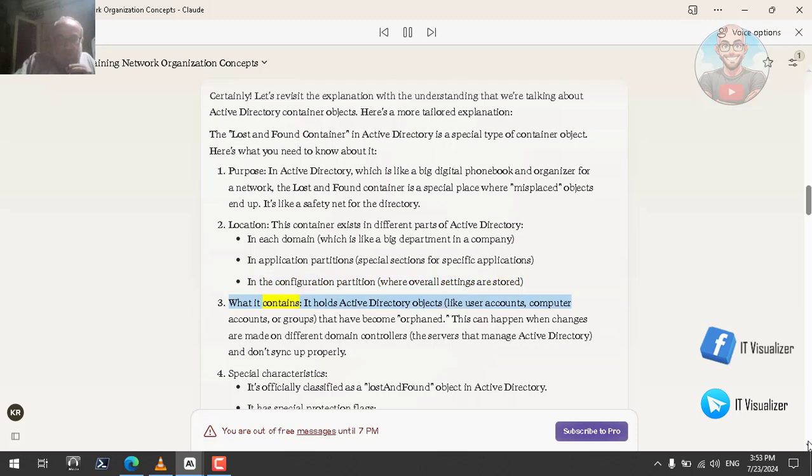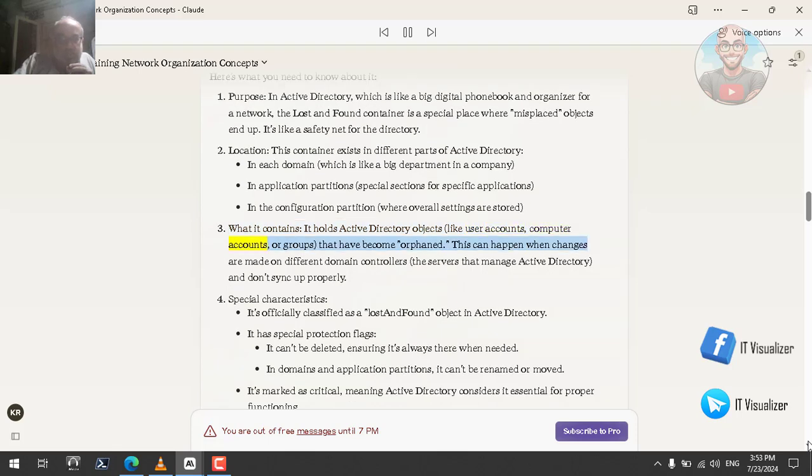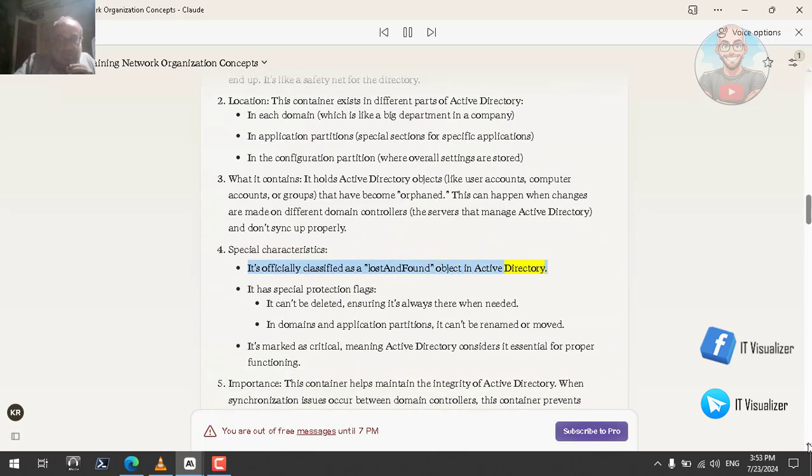What it contains. It holds Active Directory objects, like user accounts, computer accounts, or groups that have become orphaned. This can happen when changes are made on different domain controllers, the servers that manage Active Directory, and don't sync up properly. Special characteristics. It's officially classified as a lost and found object in Active Directory.